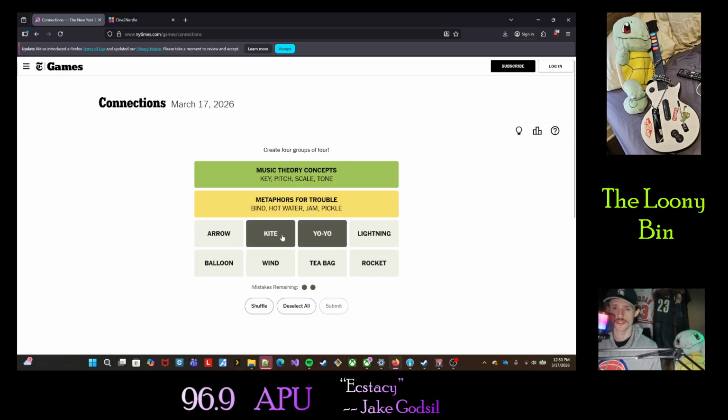Things on strings. Kite, yo-yo, teabag, arrow? Oh! Like yo-yo's on a string, kites on a string, teabags on a string. I guess arrow gets shot from a string.